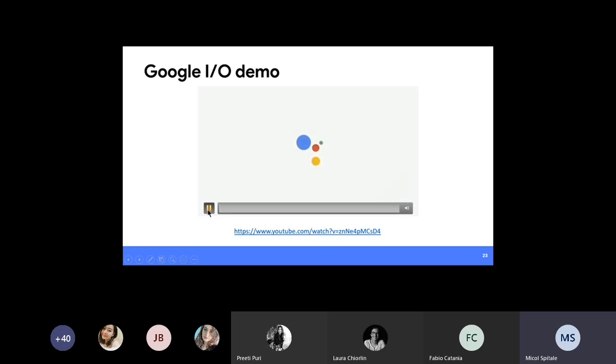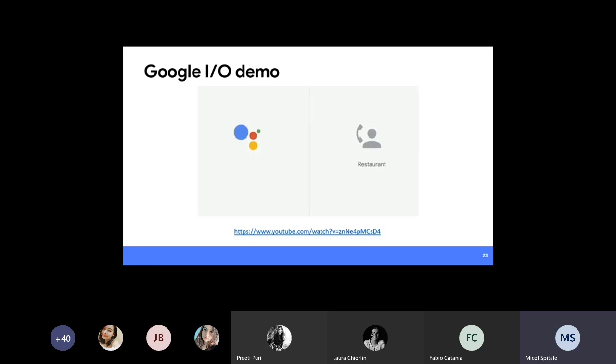So basically what happens is that the Google Assistant actually makes a reservation for a restaurant, and it's just a task of an assistant. It actually calls the restaurant for you, even if the restaurant doesn't have an online reservation system. So basically the Google Assistant is making the call for you.